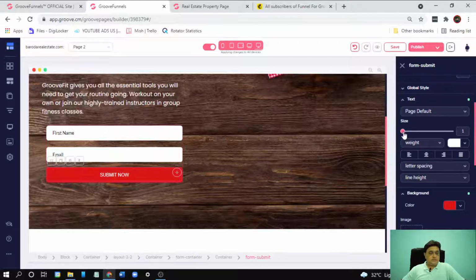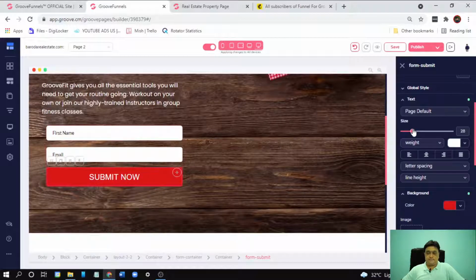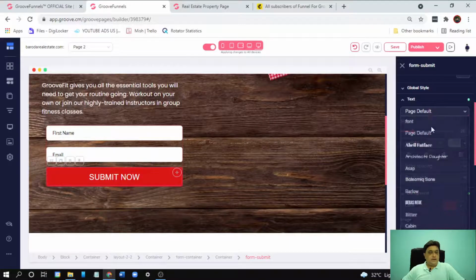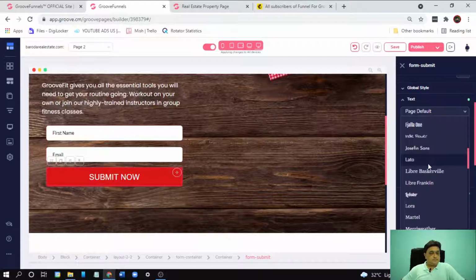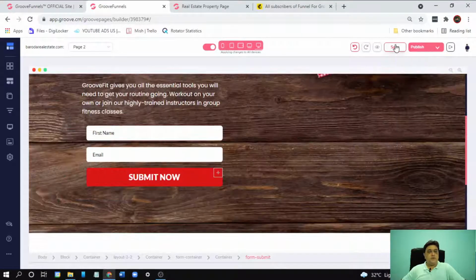Let's increase the size of the text. Let's select our font. Let's make it bold. Okay. Now our form container is ready, guys.